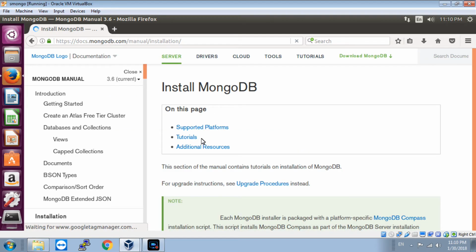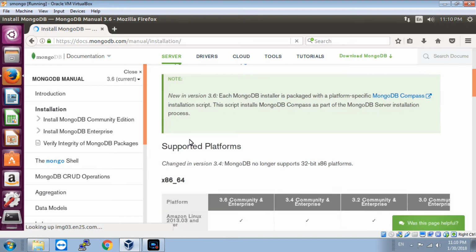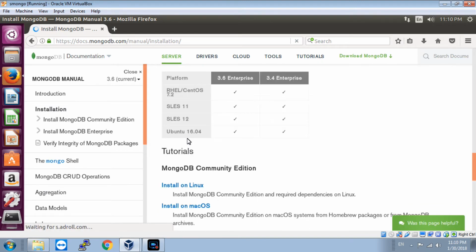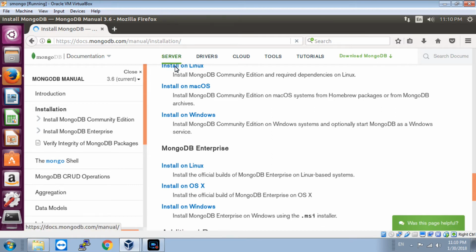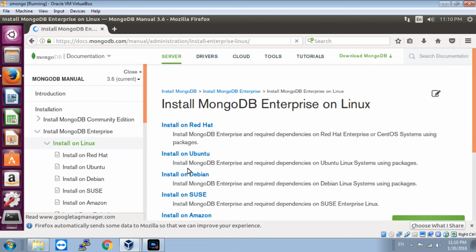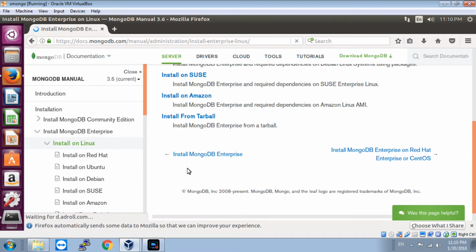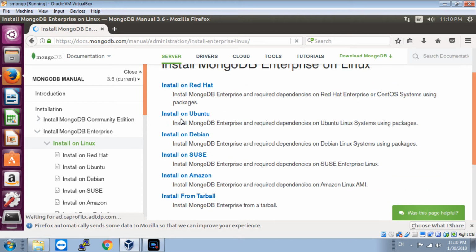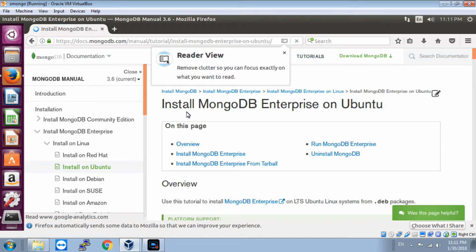Here you go. Let's come down. I'm going to choose Install on Linux and particularly MongoDB Enterprise. We have two versions: MongoDB Community Edition and Enterprise Edition. Here we are going to install the Enterprise Edition. I'm going to select Install on Ubuntu, because this is an Ubuntu operating system, 16.04 version.